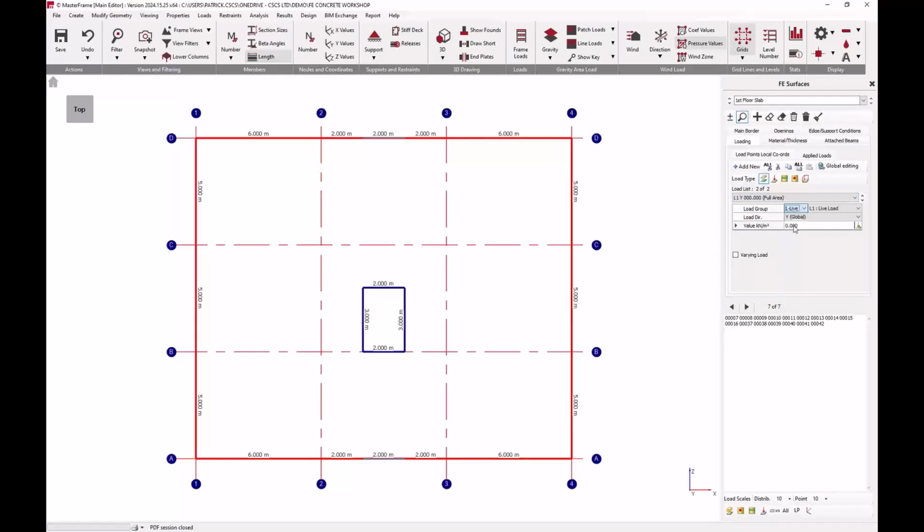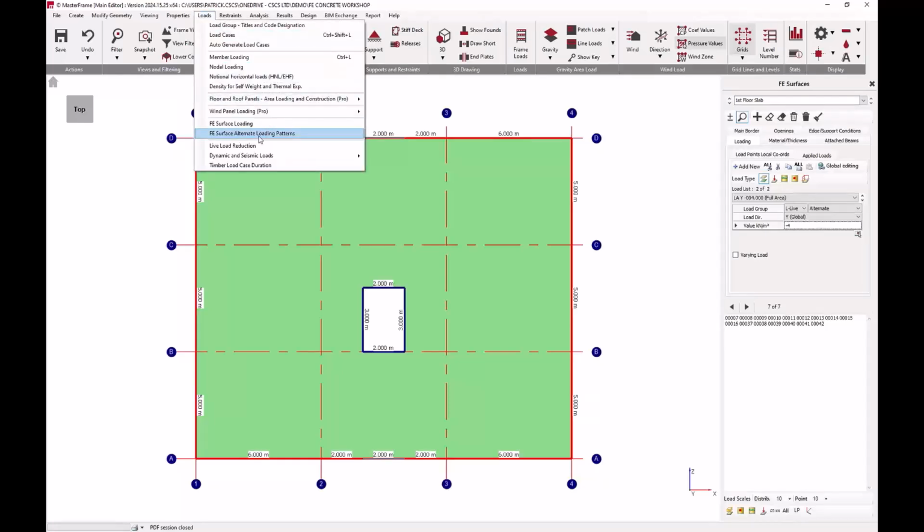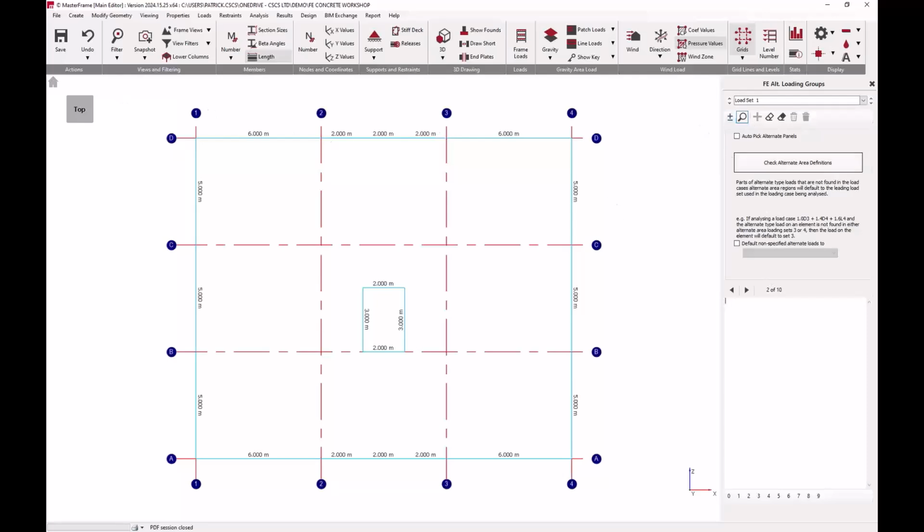We're going to change that to live, and instead of live 1, we're going to say live alternate, and then we're going to specify the alternate pattern load group sets in a separate dashboard. So we're going to say it's minus 4 kilonewtons per meter squared, and then, as I say, we will specify those pattern loadings elsewhere. So if we go into our loads menu and go down to FE surface alternate loading patterns, we'll be brought onto a new menu and set up our load sets. So we need to define load sets for different combinations to design our slab for the worst case. So in this case, we're going to set up 4 load sets.